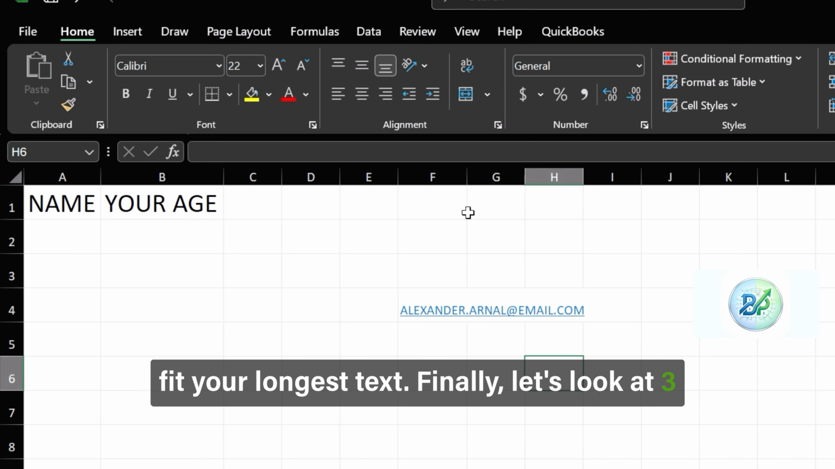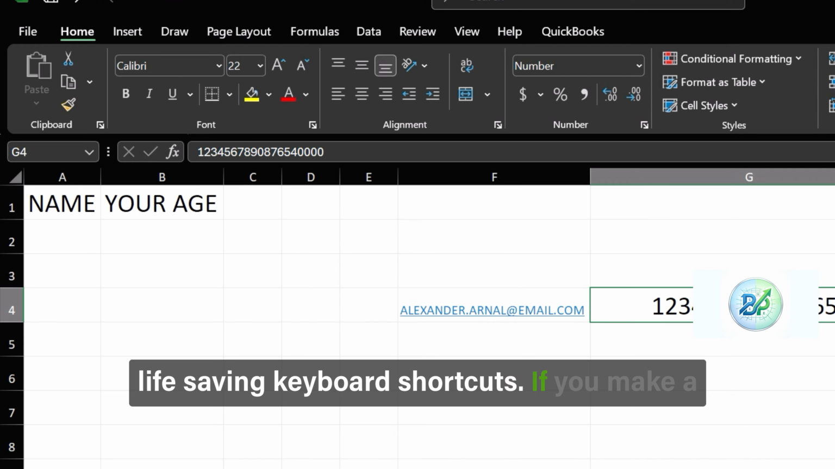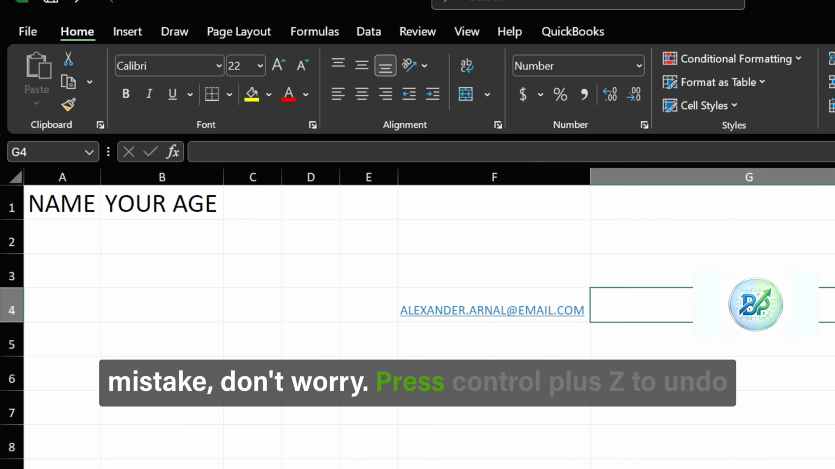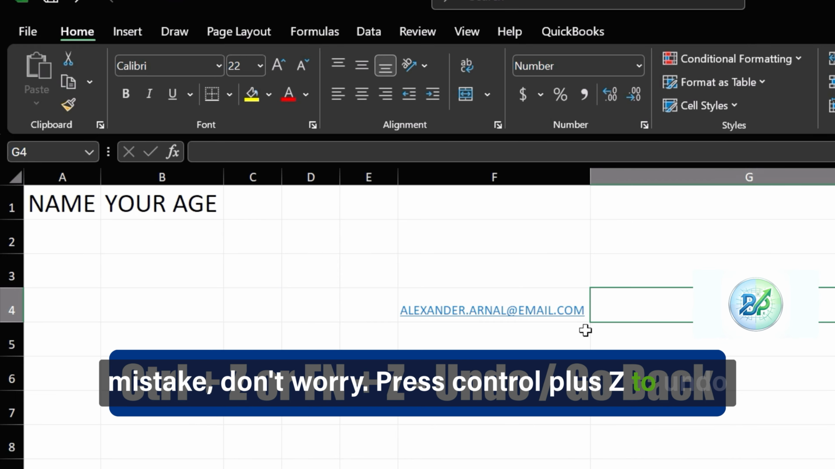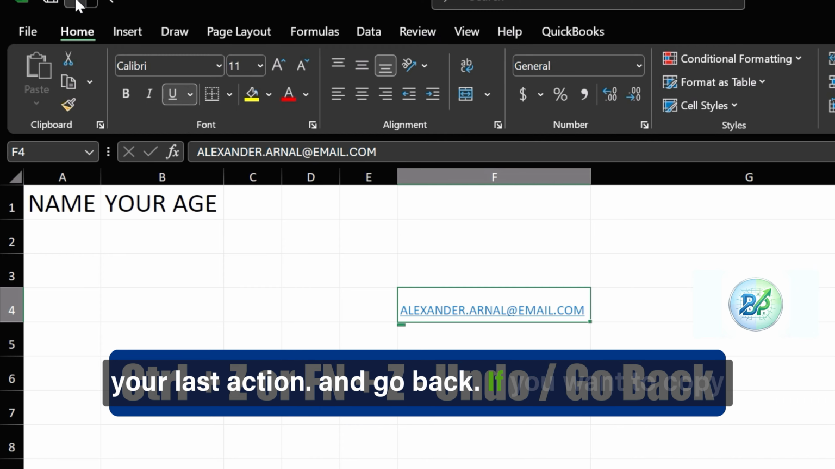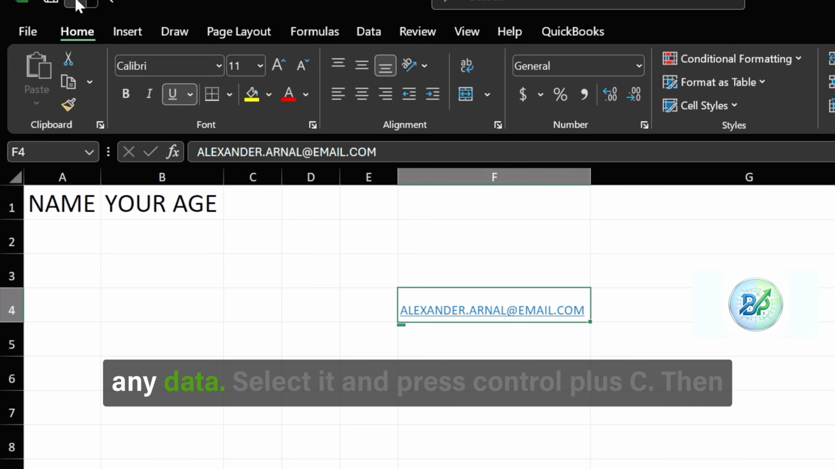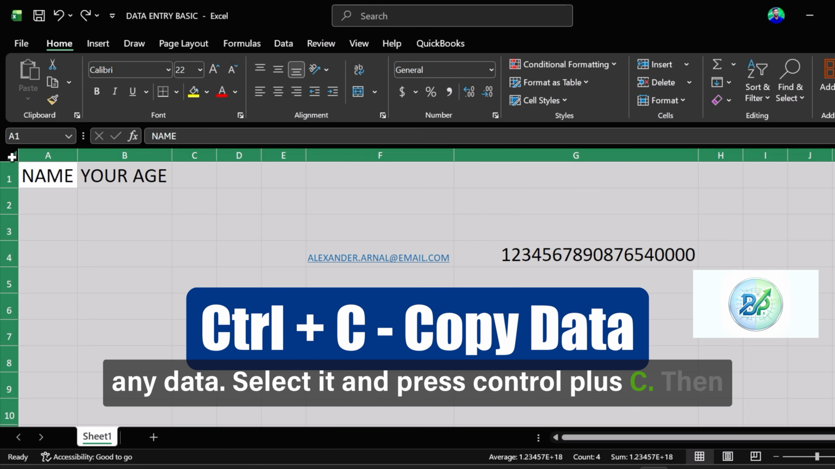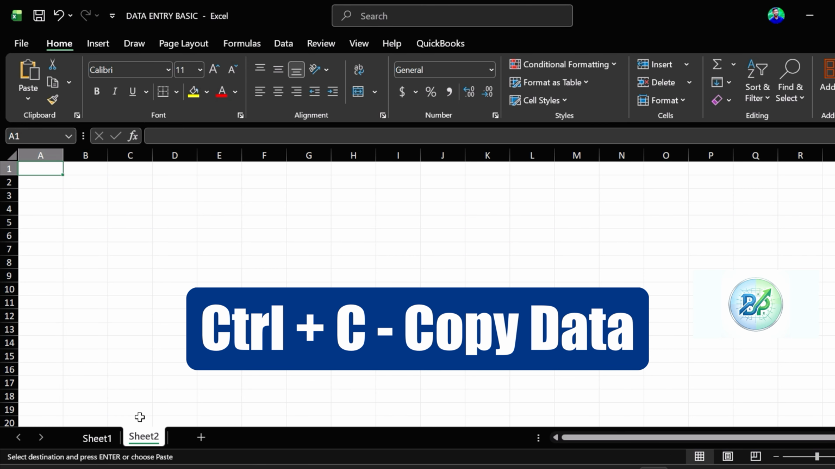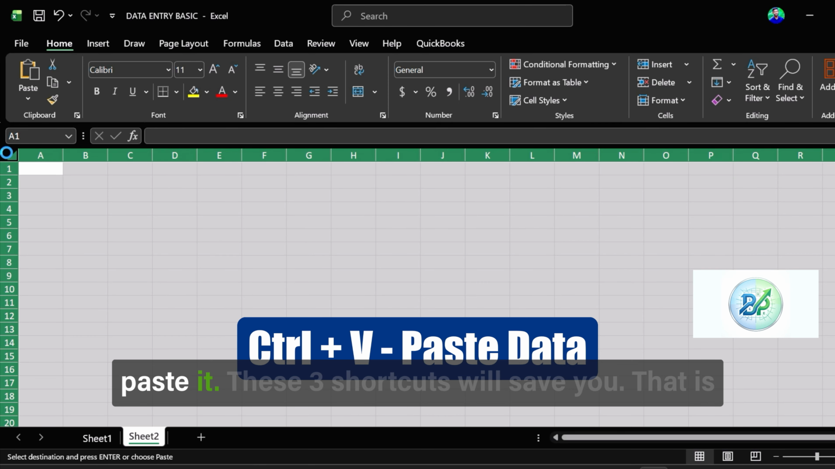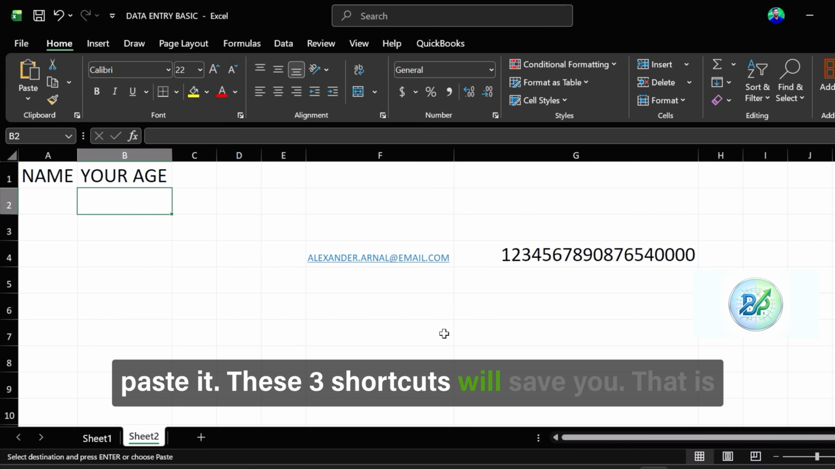Finally, let's look at 3 life-saving keyboard shortcuts. If you make a mistake, don't worry. Press Ctrl+Z to undo your last action and go back. If you want to copy any data, select it and press Ctrl+C. Then click on a new cell and press Ctrl+V to paste it. These 3 shortcuts will save you.